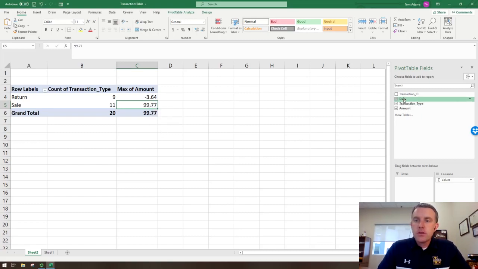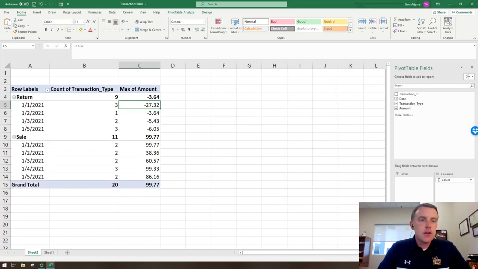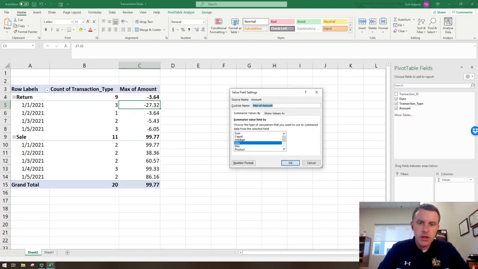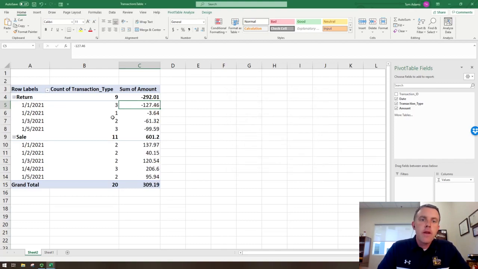If we wanted to, we could add dates here. If we wanted to know how many returns there were on January 1st, 2021, it looks like there were 3. How many sales were there? It looks like there were 2. If we want to know the totals, we want to change this back to total. We could change this to sum.